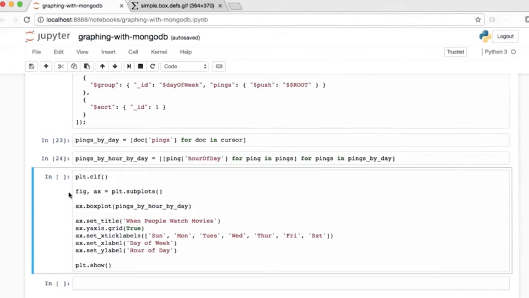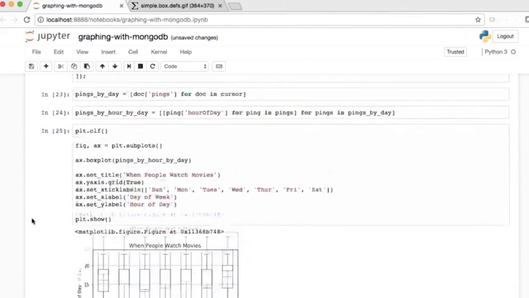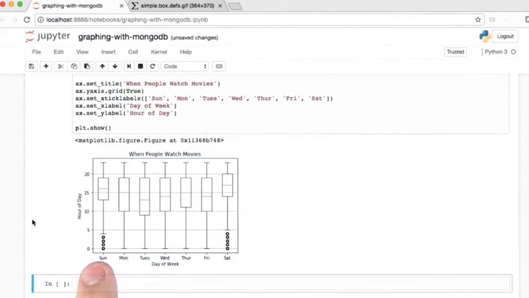We can now take this matrix and very simply pass it to the box plot function. And as you can see, we now have 7 box plots, each representing a day of the week. And the data kind of makes sense. There are more people watching movies on the weekends on average, but people are still watching a lot of movies during the week. And as you can see, people watch movies later in the day on the weekends.